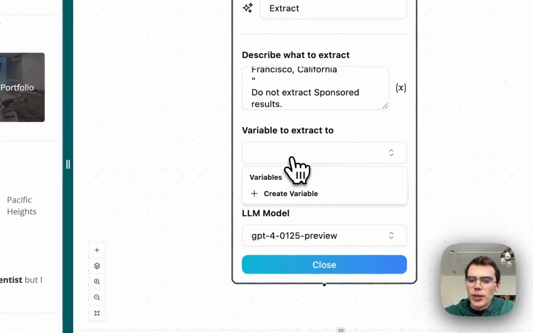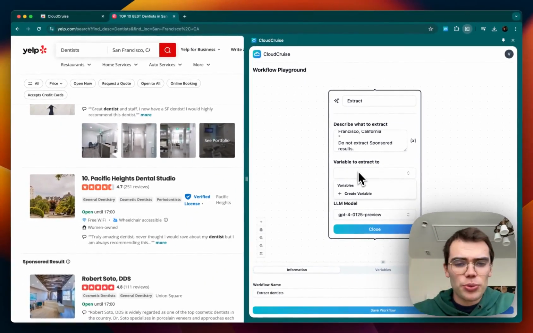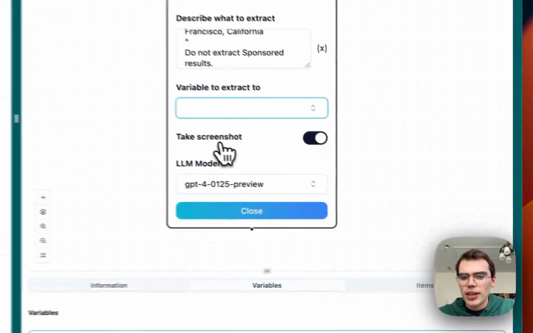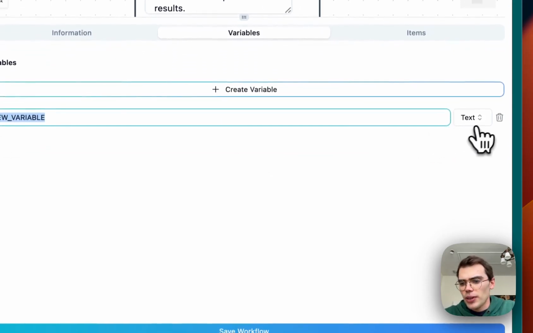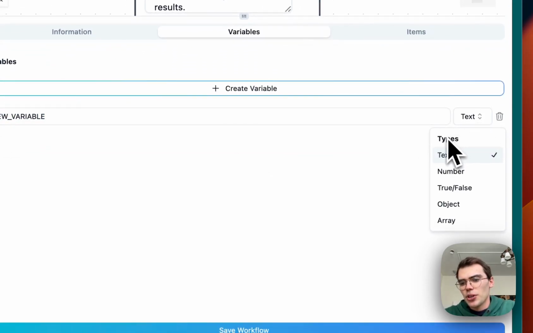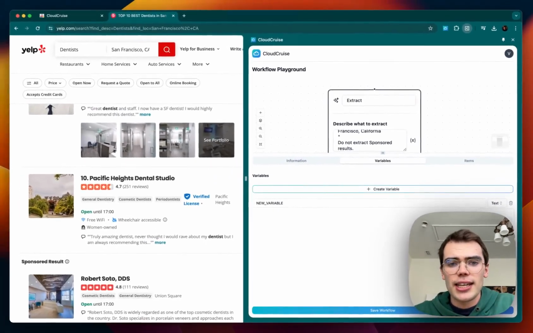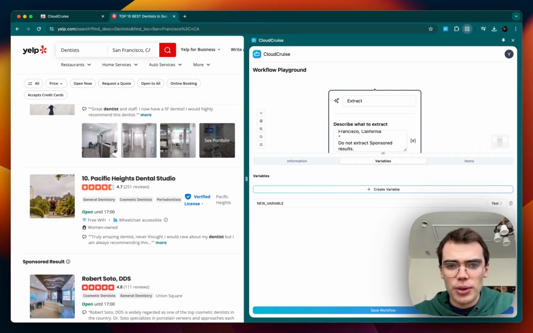And we want to define which variable we want to extract it to. So we need to save the result into memory so we can loop through it later and use it in the workflow. So let's create a variable here. Let's first of all define the type of it. Each variable in Cloud Cruise has a type, so the LLM knows exactly what it needs to extract and in which format it needs to extract it.